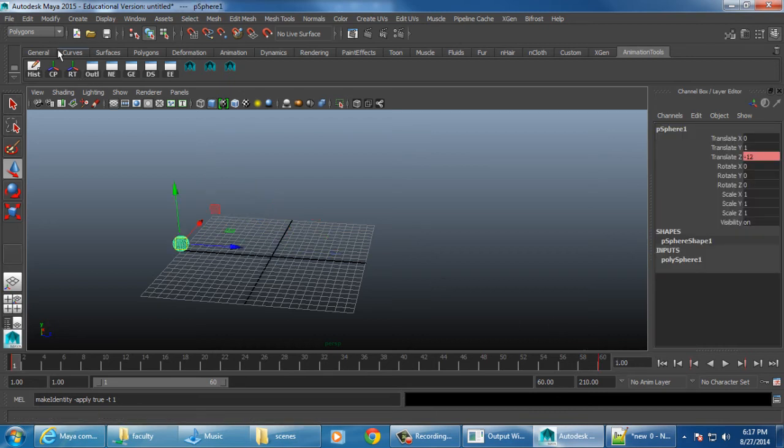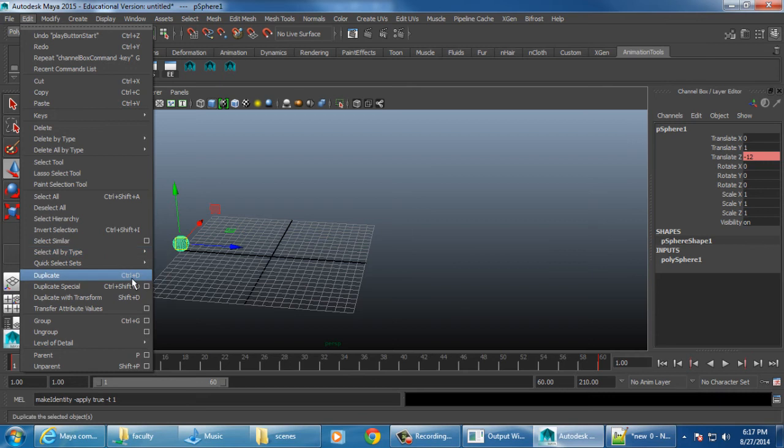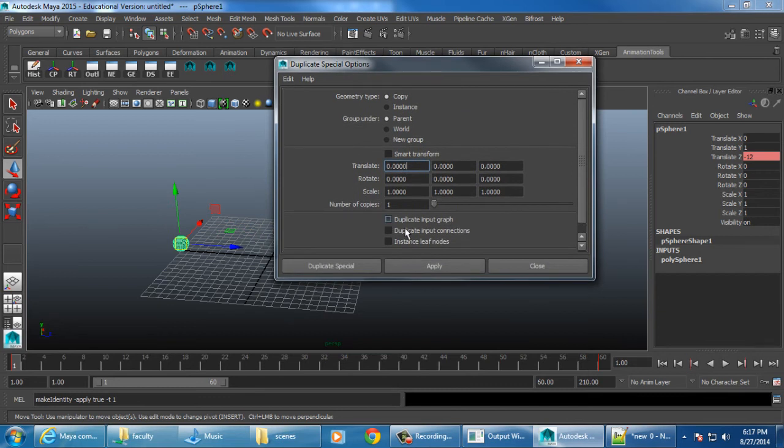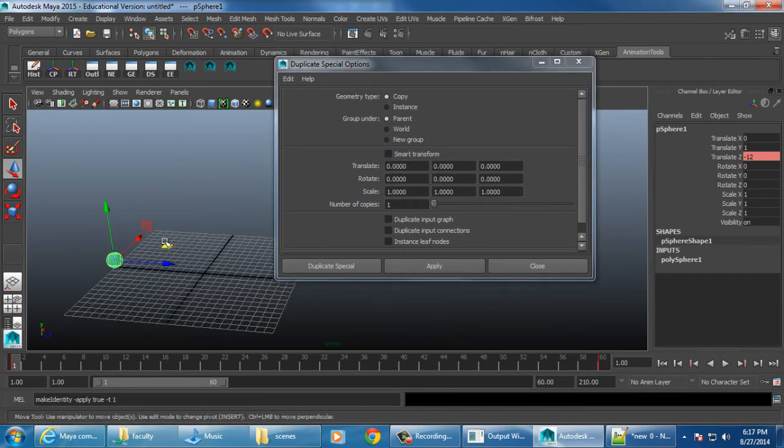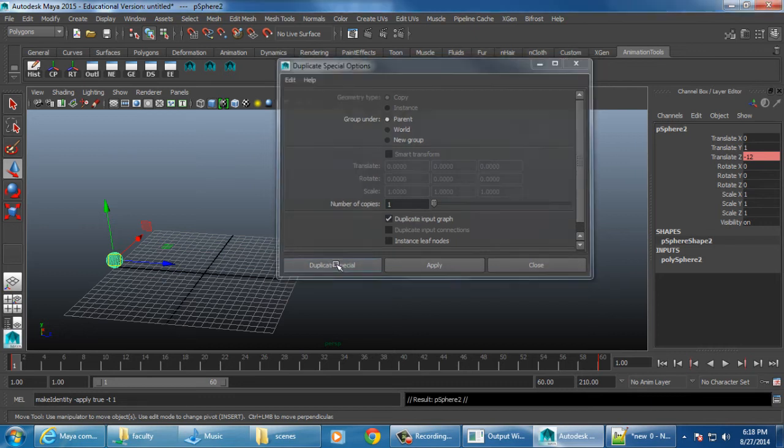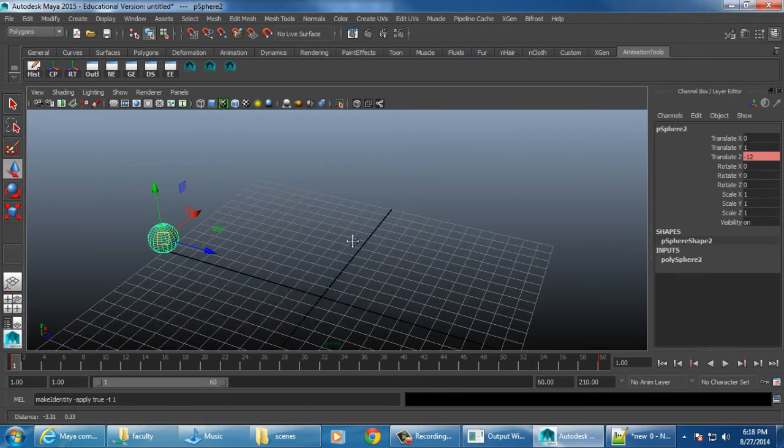Okay. We're going to make sure we're on frame 1. We're going to go to Edit with the ball selected and go to Duplicate Special. Okay. Duplicate Special allows us, and the option box. If you didn't go to the option box, hit undo and then go to the option box. Duplicate Special allows us to do stuff like duplicating the input graph. Okay, basically everything that's connected to this sphere, duplicate all that stuff too. Okay, so that's what we're going to do. We're going to hit Duplicate Special with the input graph selected, and now we have two spheres.